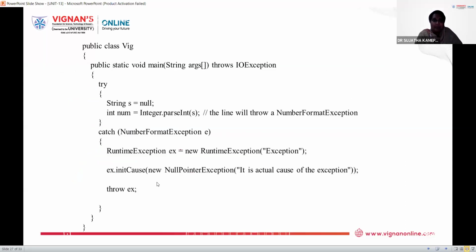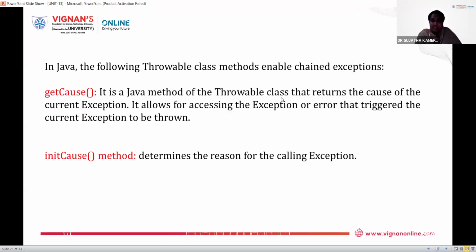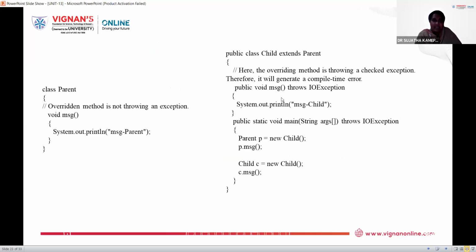Next, this is the example for exceptions. Here you can see I have a class, and the main method which throws IOException. Here I have written a NumberFormatException, that is, I have a string that I want to convert into an integer. Now I have created a new RuntimeException and used the initCause method. So the actual cause of the exception can be printed here. This is about chained exceptions. I hope you all understood how these can be executed.